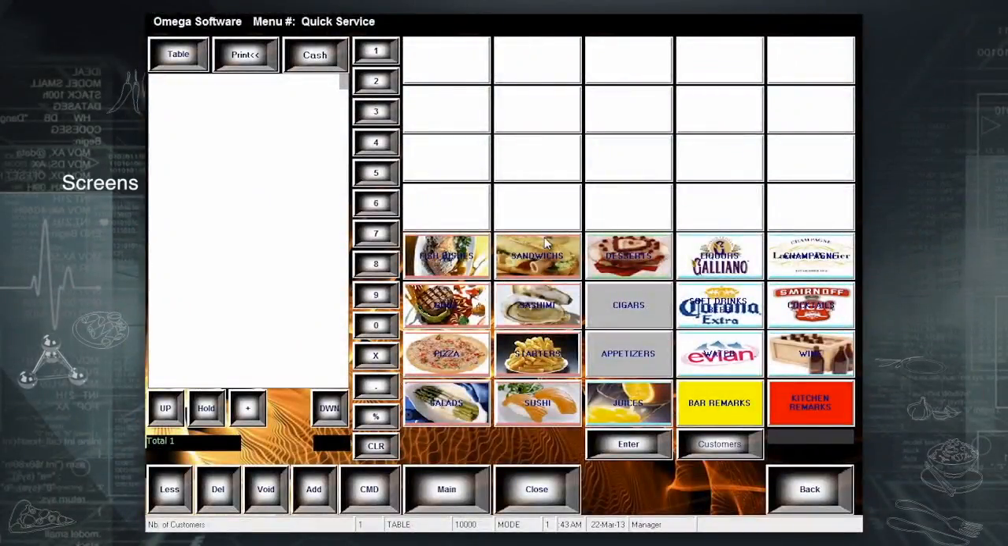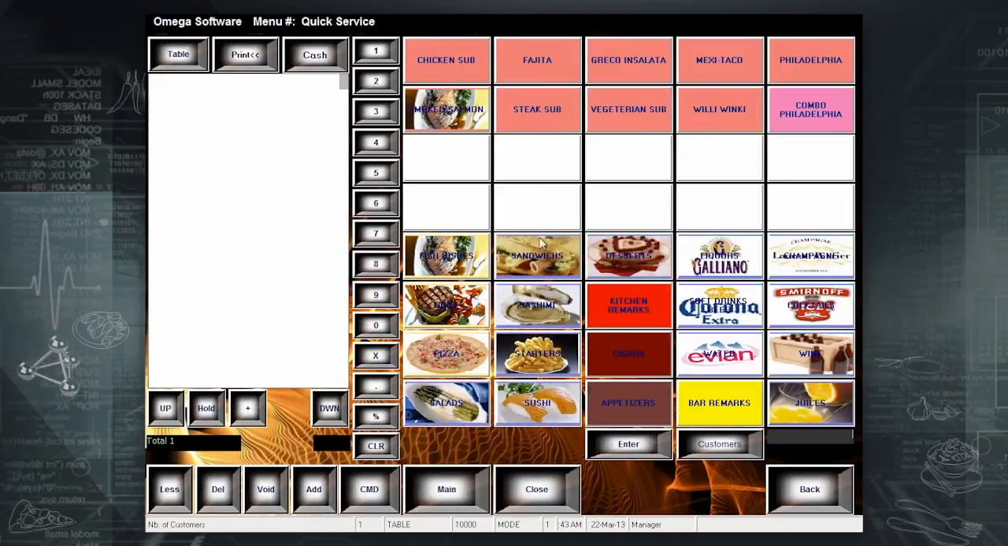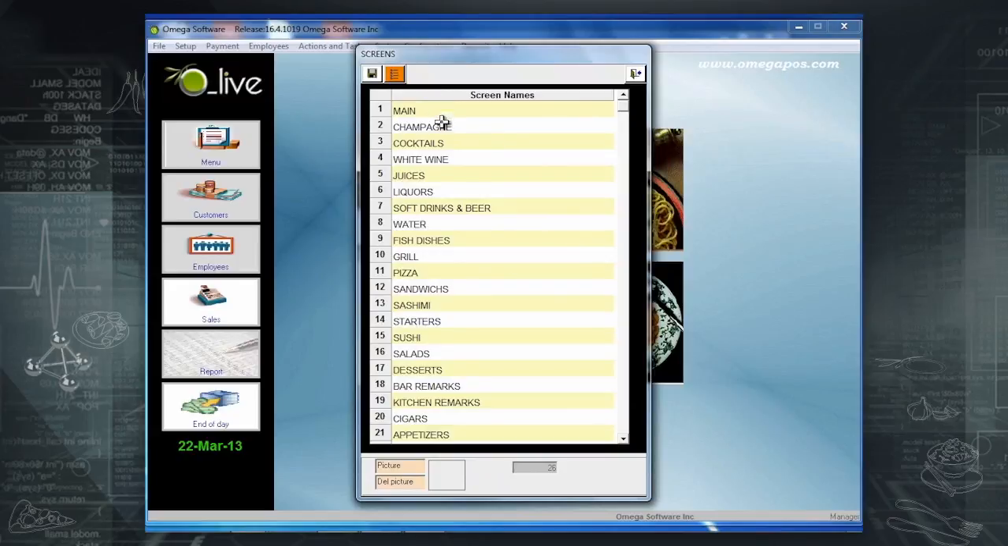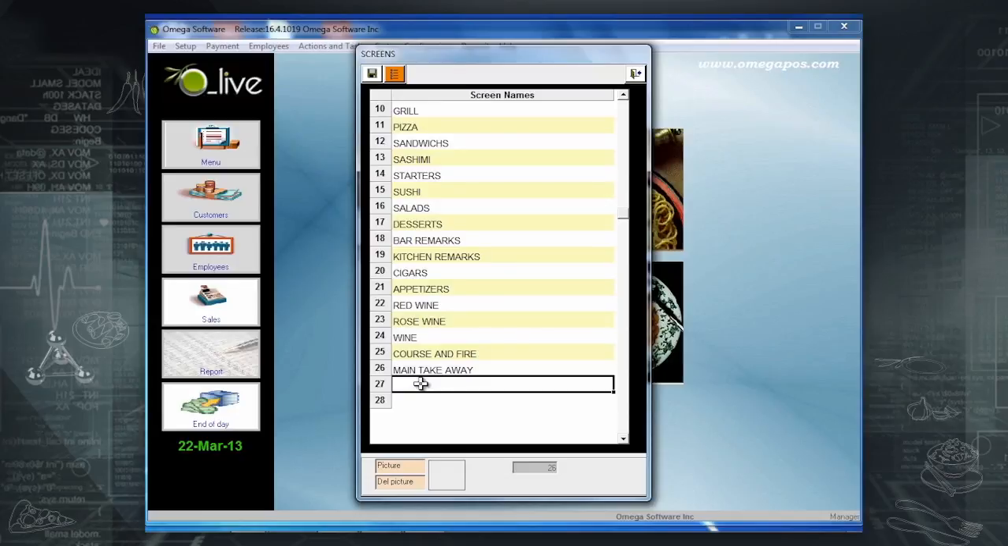As noticed in the POS, there is the main screen, which can be seen by clicking on Main. Clicking on one of these buttons will open up a new screen encompassing the relevant items. These screens can be created in the back office. Go to Setup, Screens. Screen names can be written here in the list, with the main screen listed in addition to other screens. In order to include an additional screen, simply insert its name and click on Save.